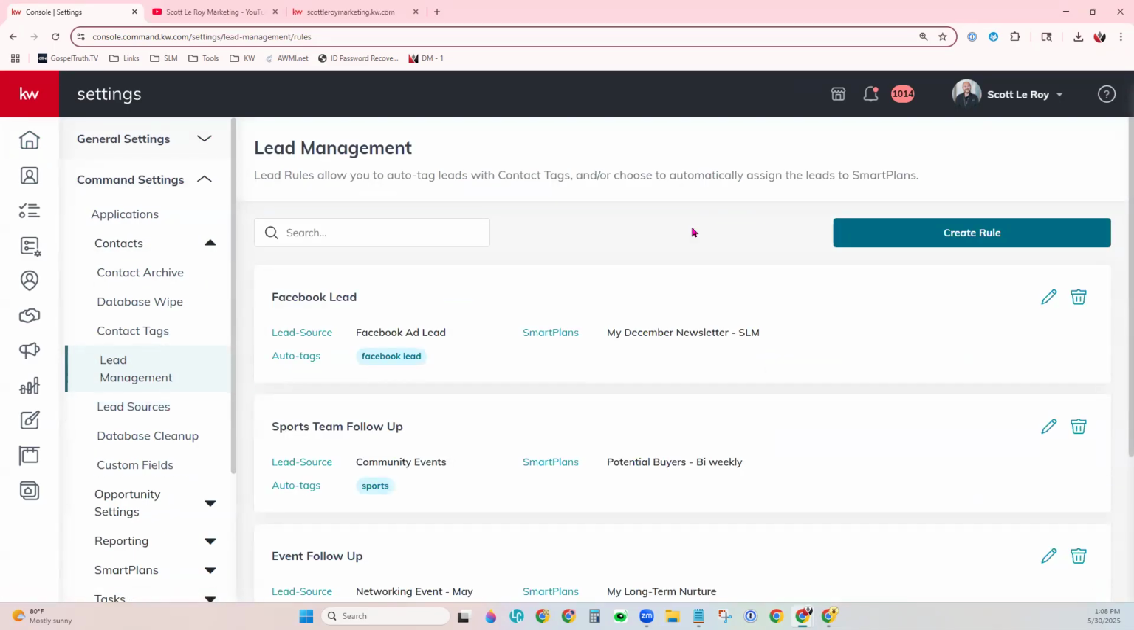So what is this? This is a way for your system to automatically tag new leads and contacts that come into your command database, and it will also start them automatically on smart plans.